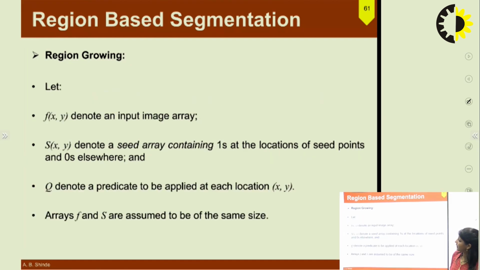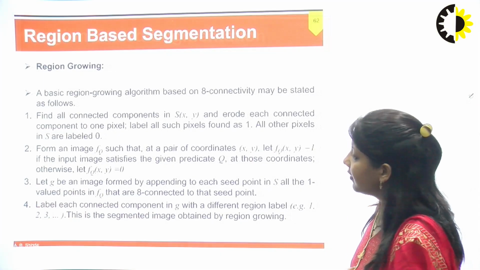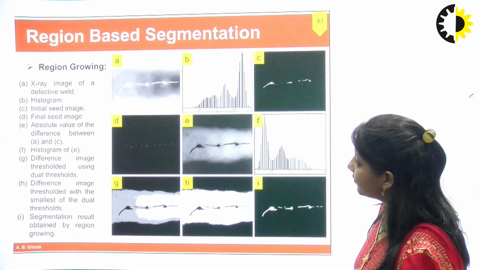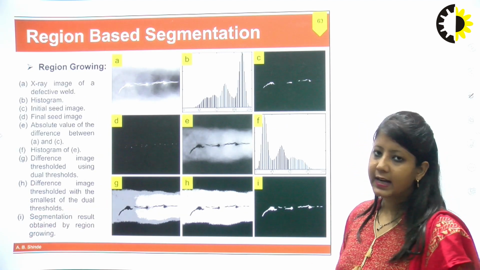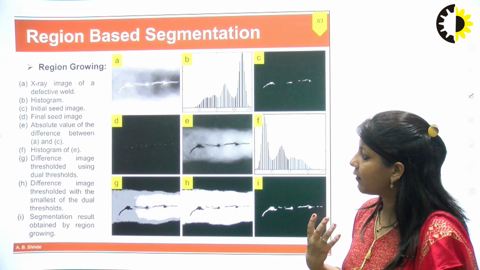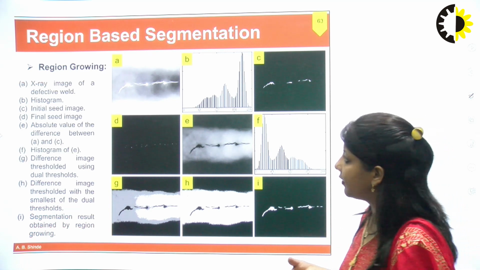In region growing, let f(x,y) denote the input image array, and s(x,y) denote the seed array. So this is the overall image, and this is the seed array, meaning we have chosen some points there. And Q denotes the predicate, meaning some condition will be applied for region merging, and f and s are assumed to be of the same size. We can apply 8-connectivity or 4-neighborhood connectivity over this.